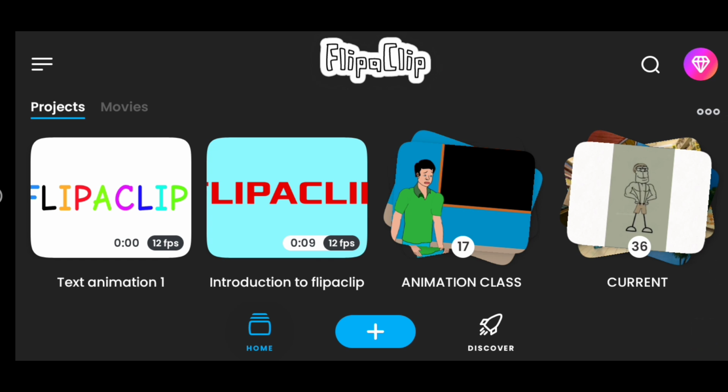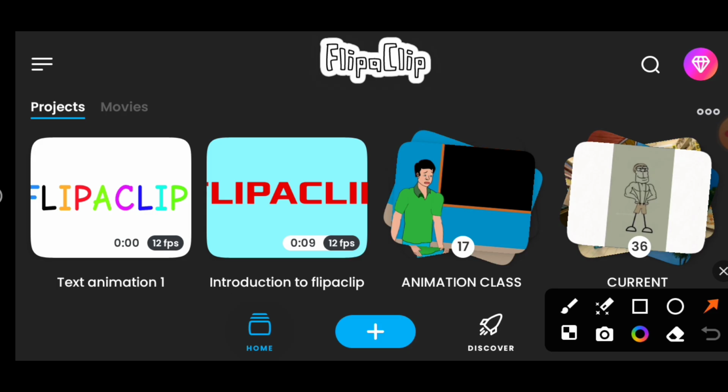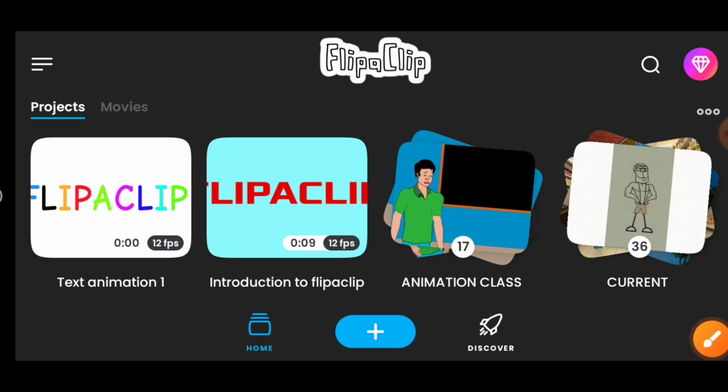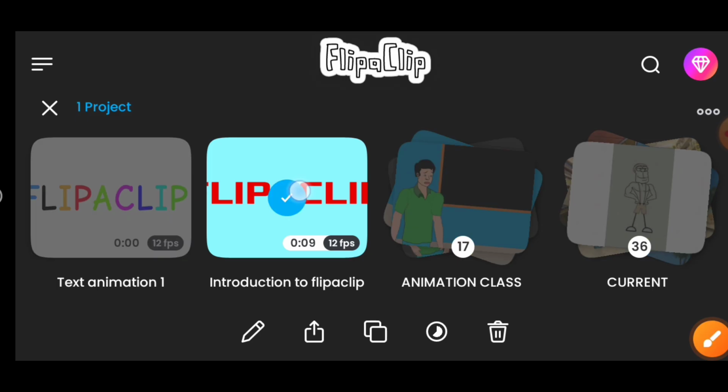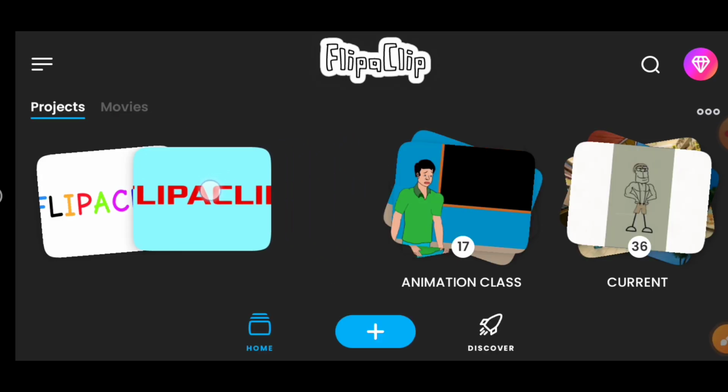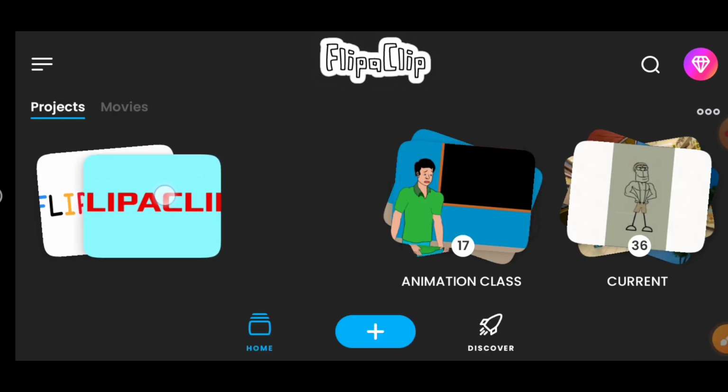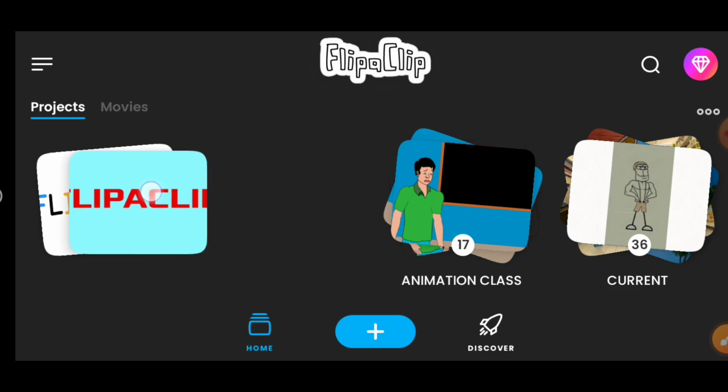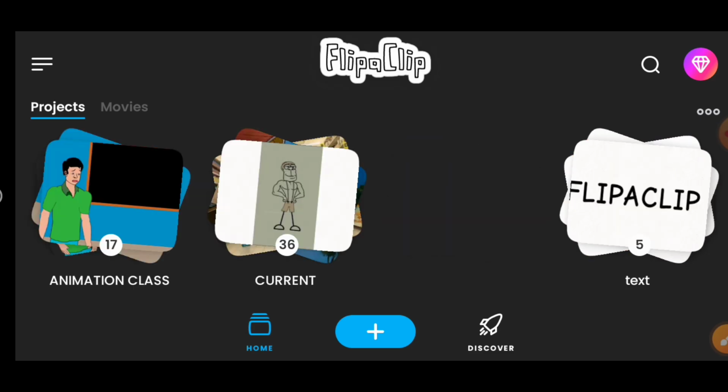Then over here now is the project. Okay, so this is where all your projects are stored. Let's say now if you start animating and you created a project, you will find all your projects here. Then you can click on any project. Okay, you can click on it, and if you drag it inside a new project, automatically you will create a stack.